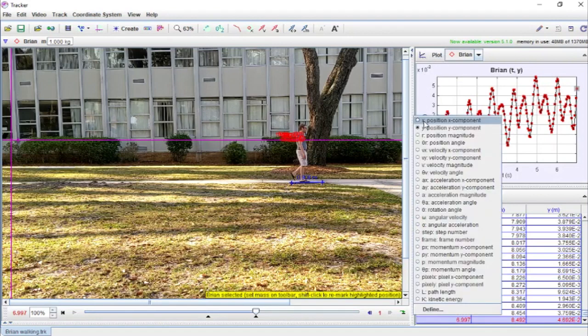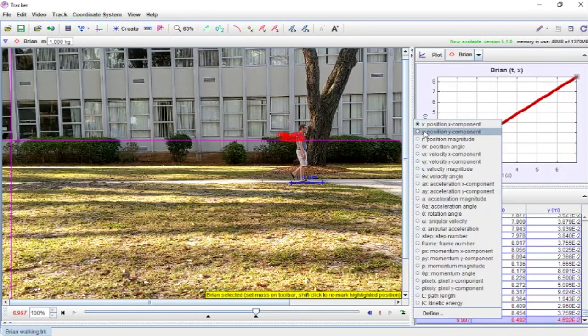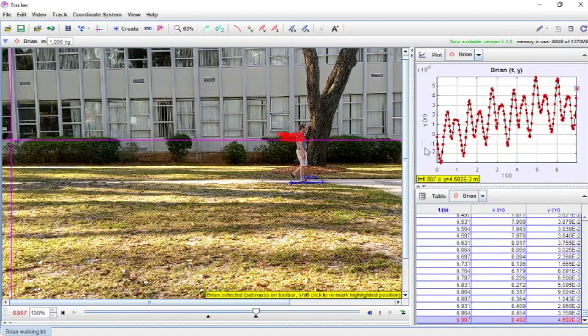If I go back to the X, you don't see that times 10 to the minus 2 because I moved a total of 8 point something meters, maybe 8.49 meters going from beginning to end. And so it's not really fair to say that my Y movement was all that big.